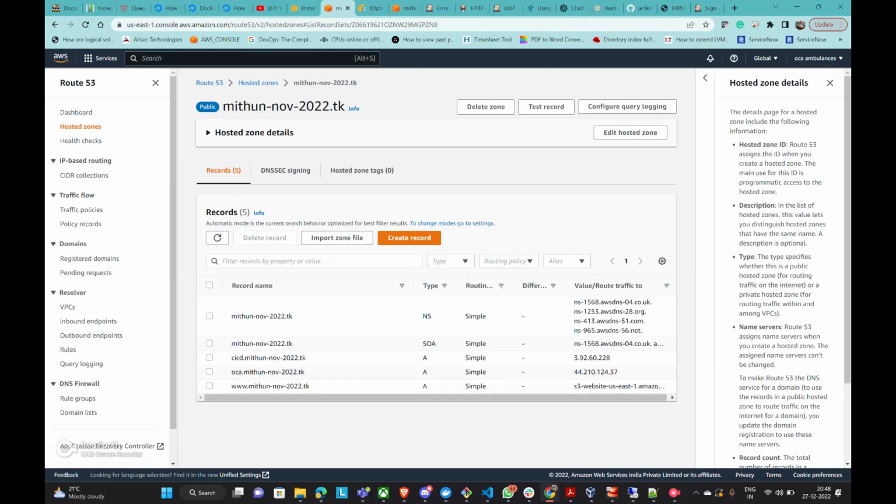Let me show you here. This is what is called name servers. These name servers will have the information like the domain name and the IP address to which it has to send. Once it comes to AWS, it will send to this application. But before coming to AWS, first it will go to my domain provider.